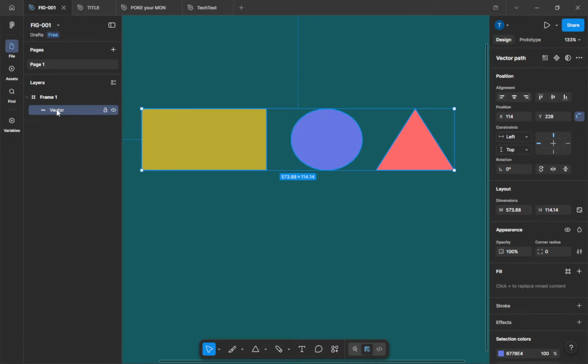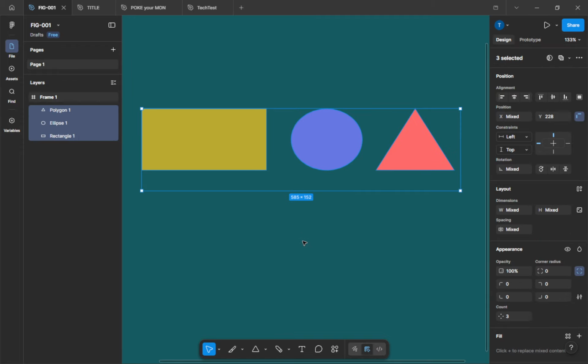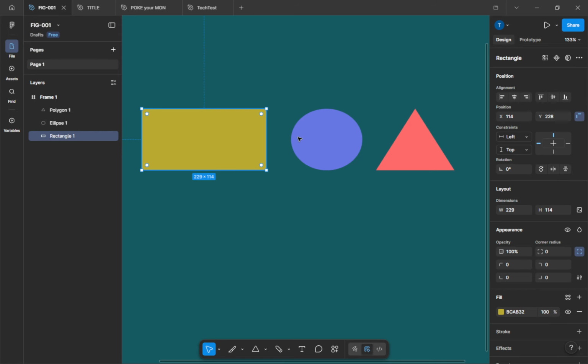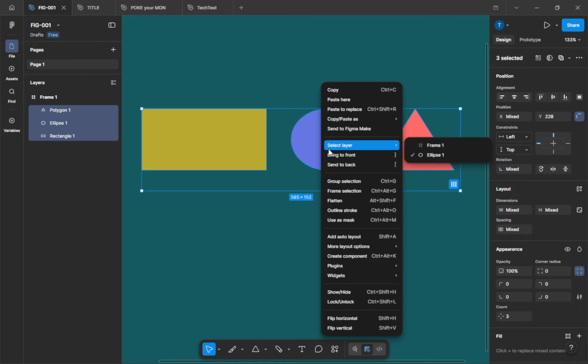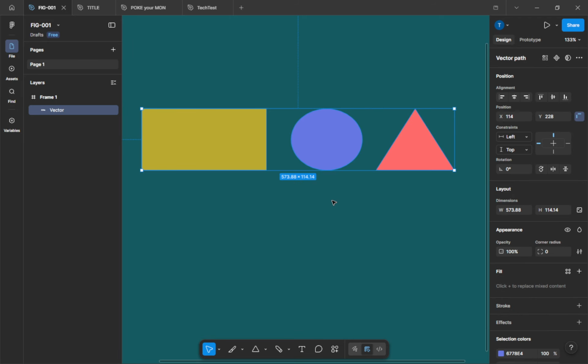If you prefer using the mouse, there's a simple right-click method. Again, select the Boolean group on the canvas or in the Layers panel. Right-click the selection, then choose Flatten. Figma will immediately merge the shapes into one vector layer, just like the shortcut does. Both methods produce the same result, so use whichever feels most natural in your workflow.